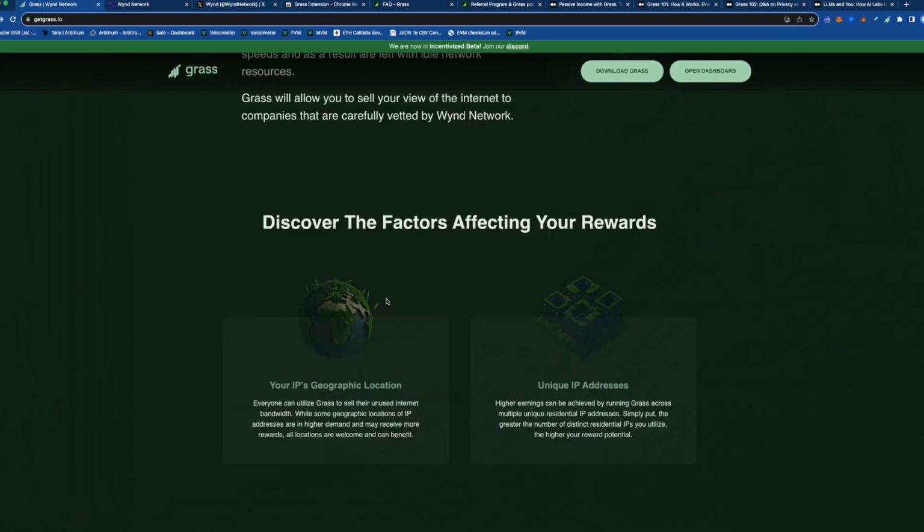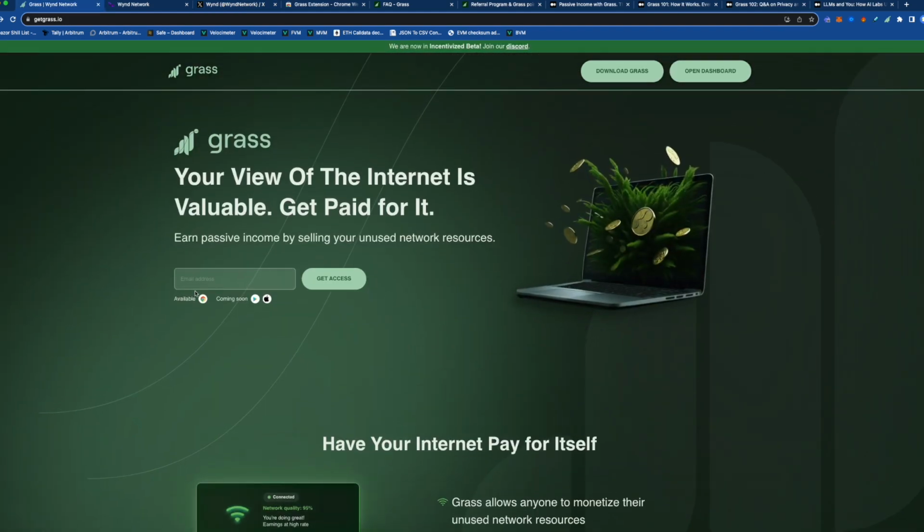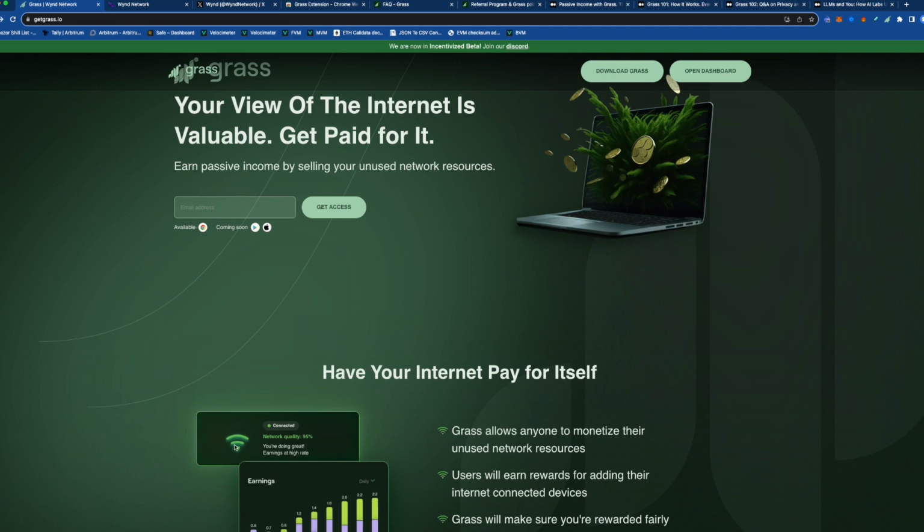How this thing works is you have to download an extension for your browser. In this case, it's currently Chrome, but in the future there will probably be versions for Android phones and Mac phones. Then you download this, and it just starts selling your unused bandwidth.